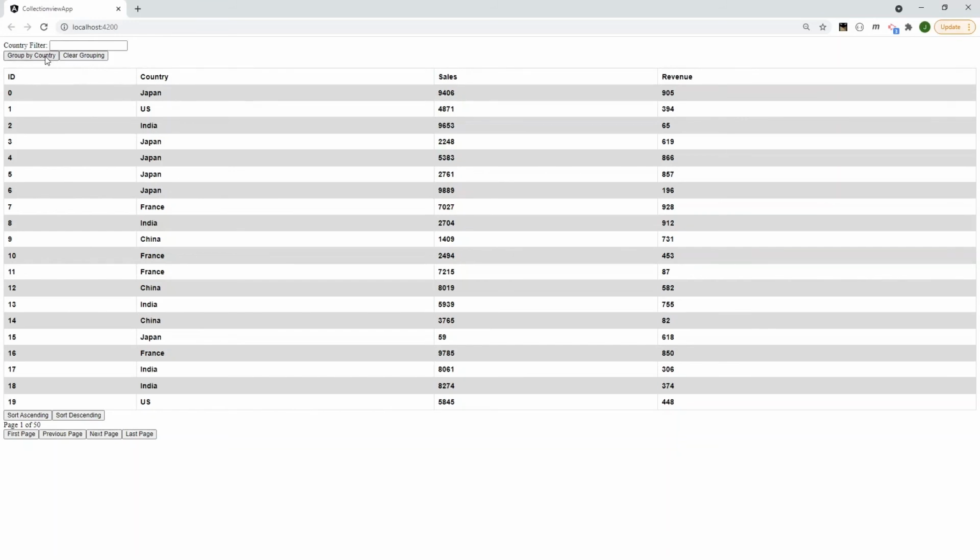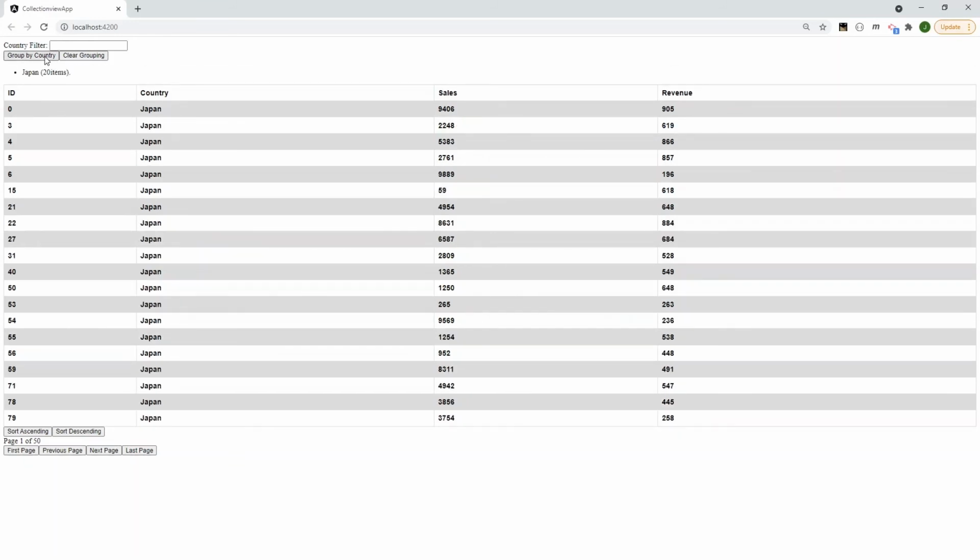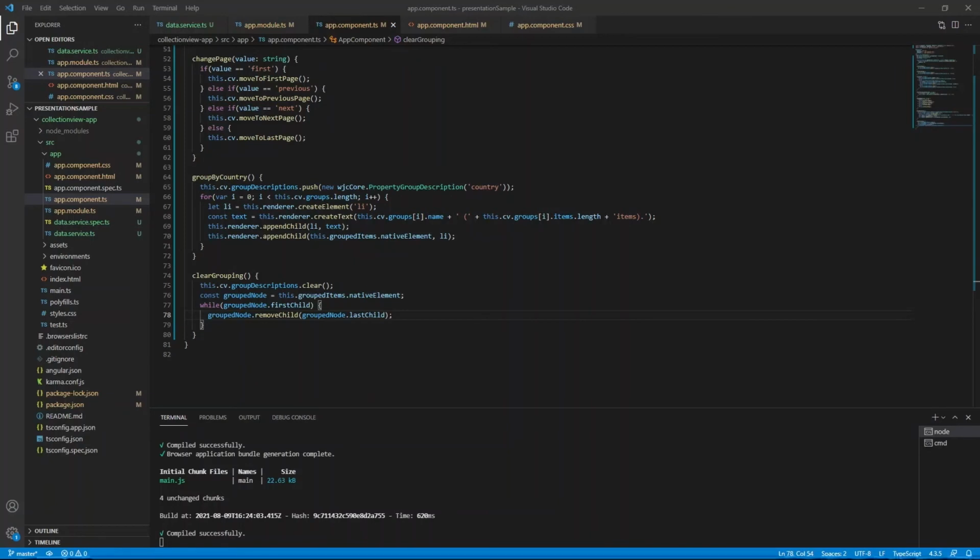If you go ahead and click the grouped by country, as you can see here, we're currently showing that there are 20 items grouped by Japan. Now the one thing is, we have 1,000 items inside of this collection view. So as you can see, it only shows groupings based on the current viewport of the collection view. In this case, the current viewport consists of 20 items, so it's showing that Japan is encompassing all of the grouping.